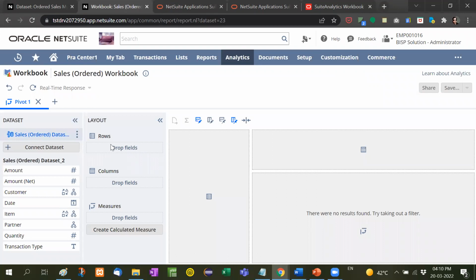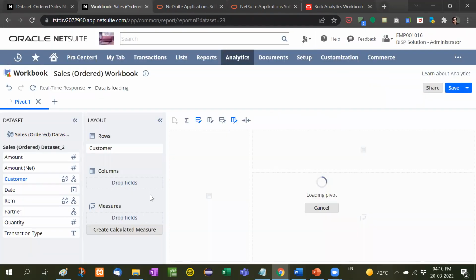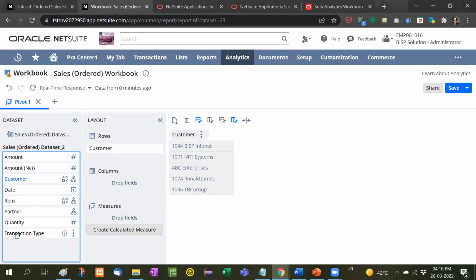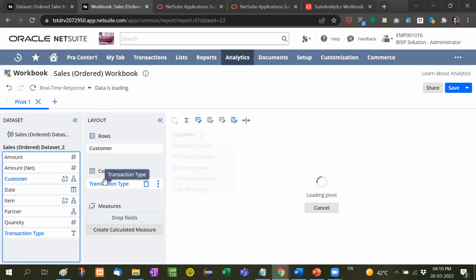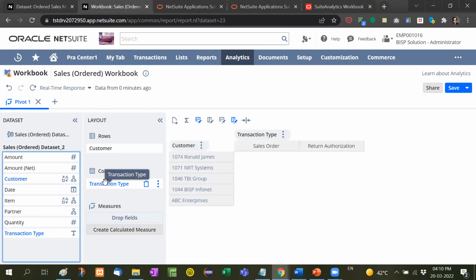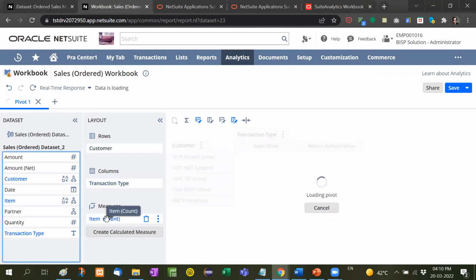Pivot. Now here, there are three parameters: rows, columns, and measures. Rows, if you want to add a customer in rows, okay. Then transaction type in the column. And then item in the drop field, in the measures.